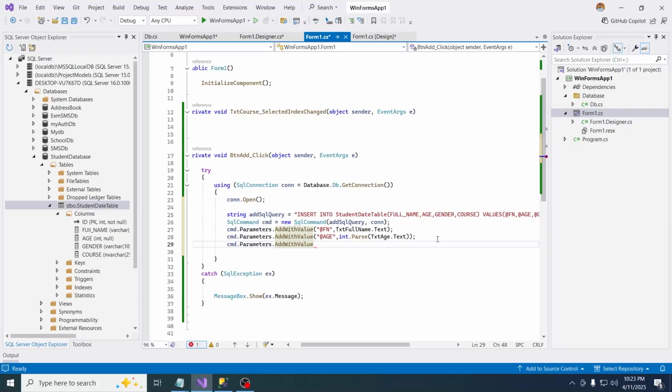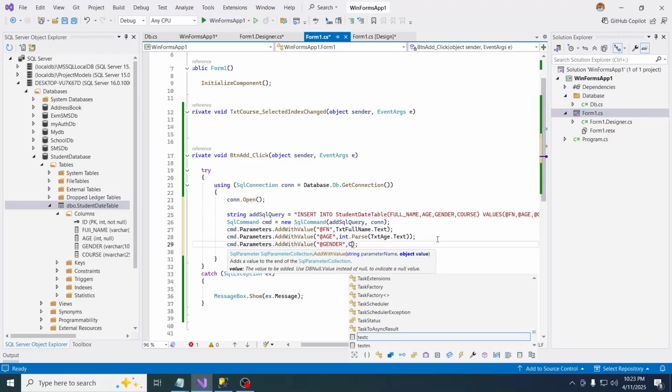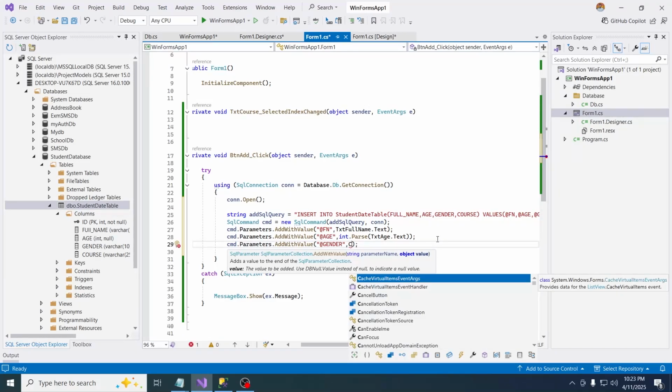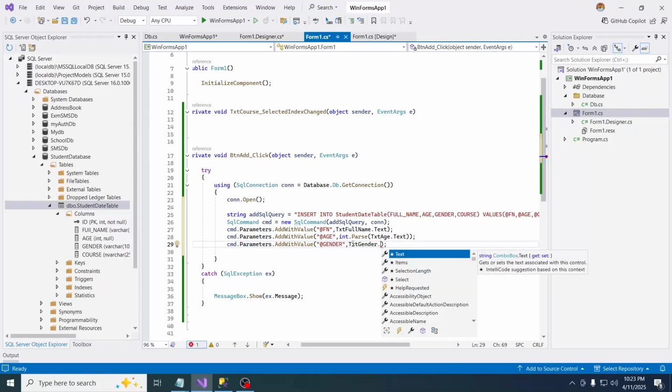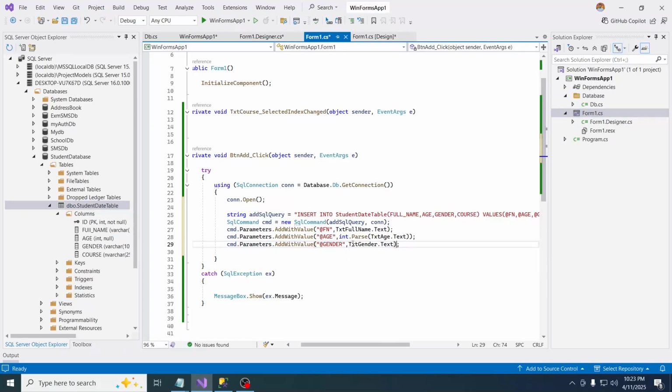So what is the next one? Next one is the gender. So at gender, yeah. So this is going to be a combo box. So cb combo box. I think, yeah, we wrote it wrong. It's okay, but txt dot gender, let's think it's a text because we are already getting a text.